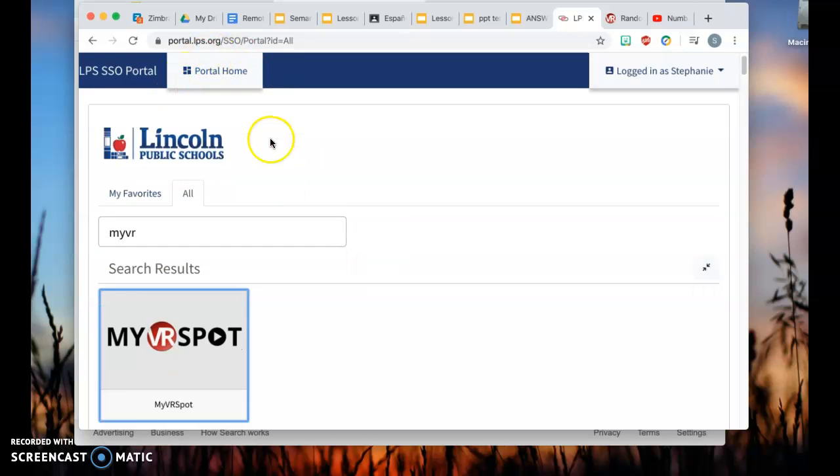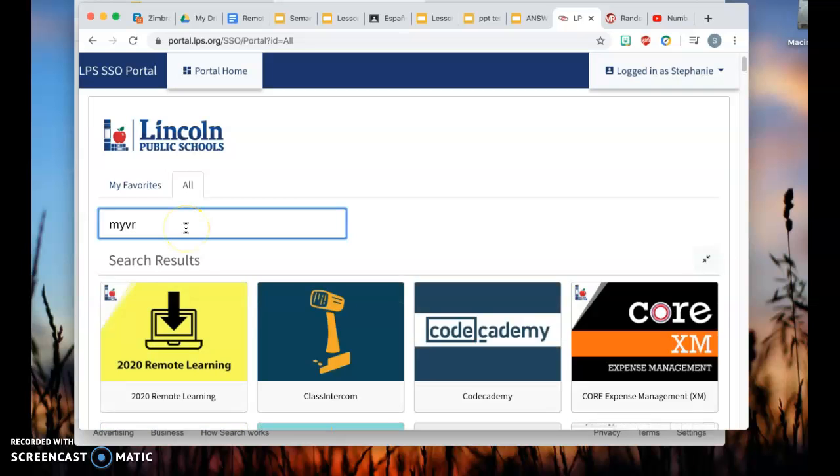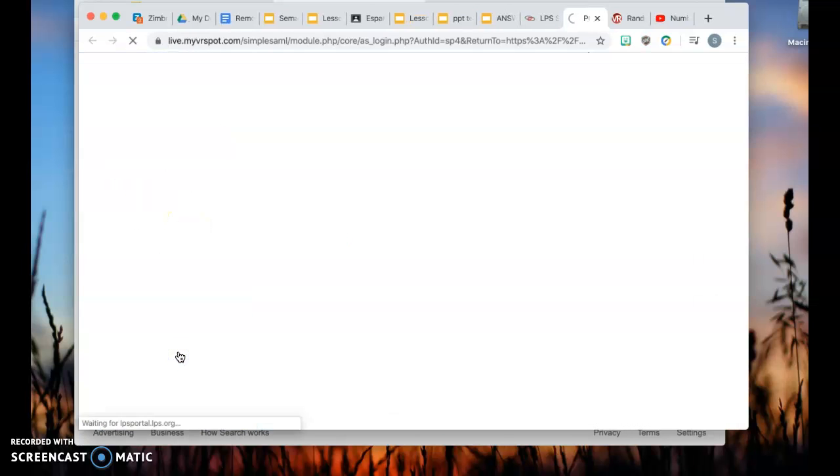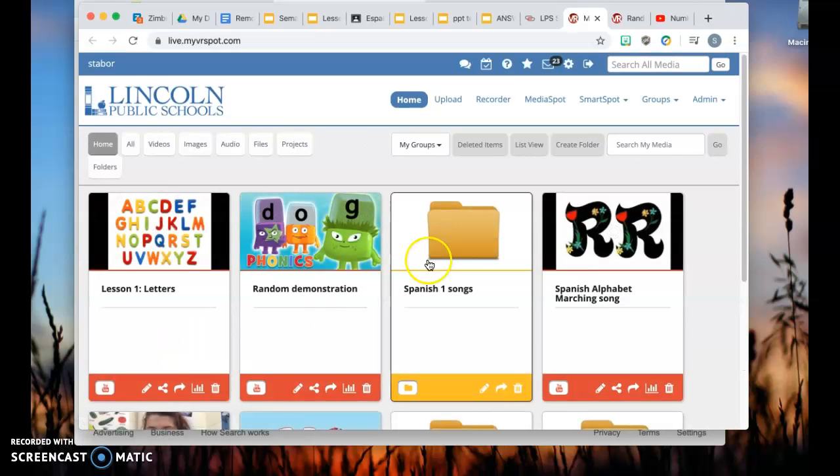Oh, I'm already here. Okay, so you go to the portal and then you would just type in MyVR spot. And then it'll take you there. Dun dun, it's loading. Okay, cool. So obviously you can see a bunch of random things here. If you look up, I don't know how well you can see my arrow, but if you look up here, you can see the word upload.